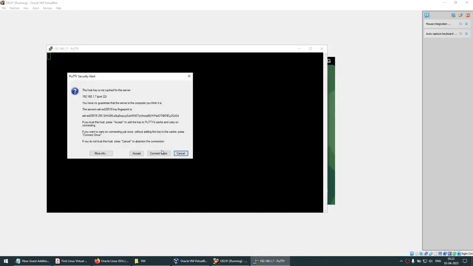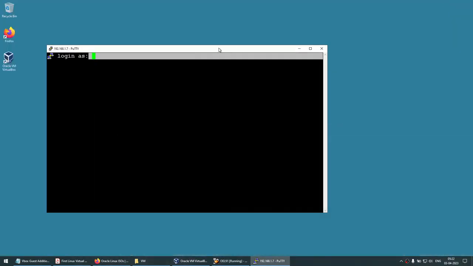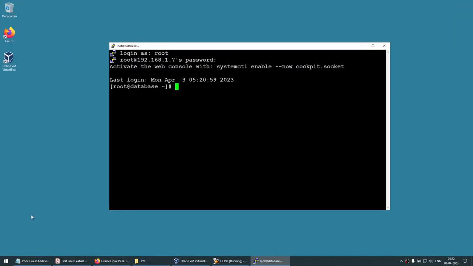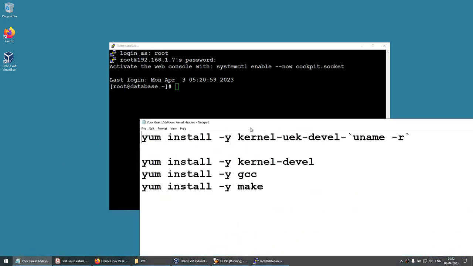If you can see, 192.168.1.7, I'm going to use that particular IP, and I'm going to log in to this particular machine as root or Oracle, whatever you want. So let's log in as a root user. Once that is done, now we are going to install some mandatory packages. These are the mandatory packages that we are going to install.